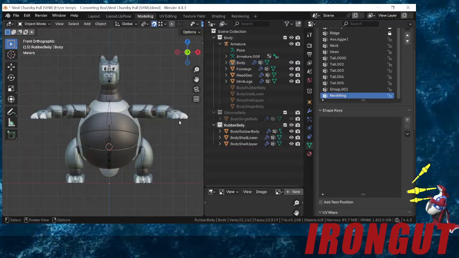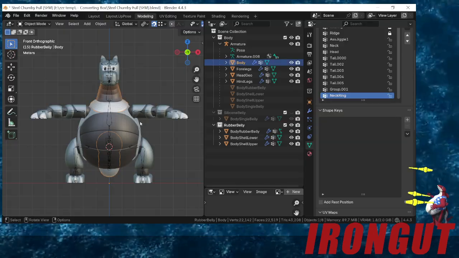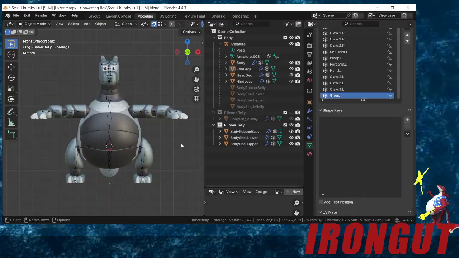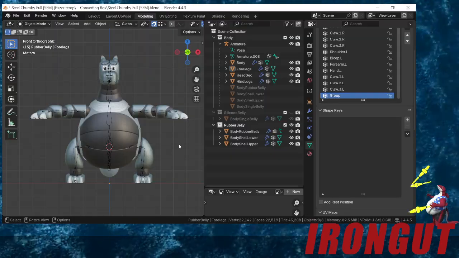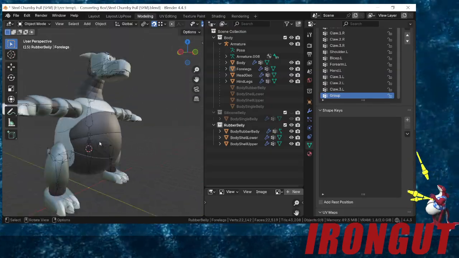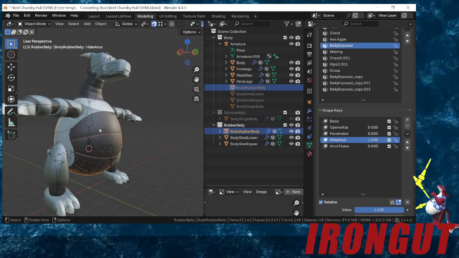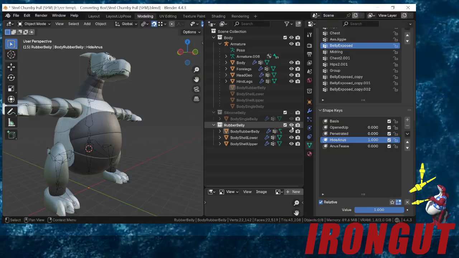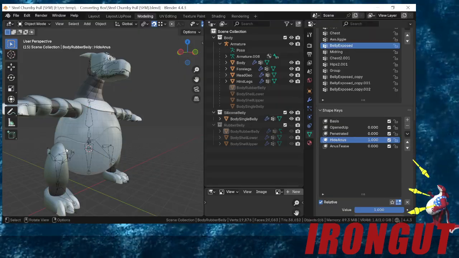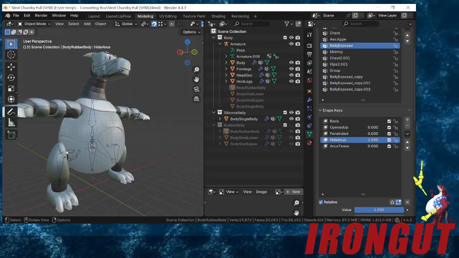Anyways, all that having been said, if you have a model that has multiple pieces like this, you don't need to worry about combining them. Source Filmmaker can handle submeshes. However, if you want them to be able to toggle, for example, Steel here has two different body types. His body here, this is the rubber belly version. If I turn that off, I can also turn on the single body version.